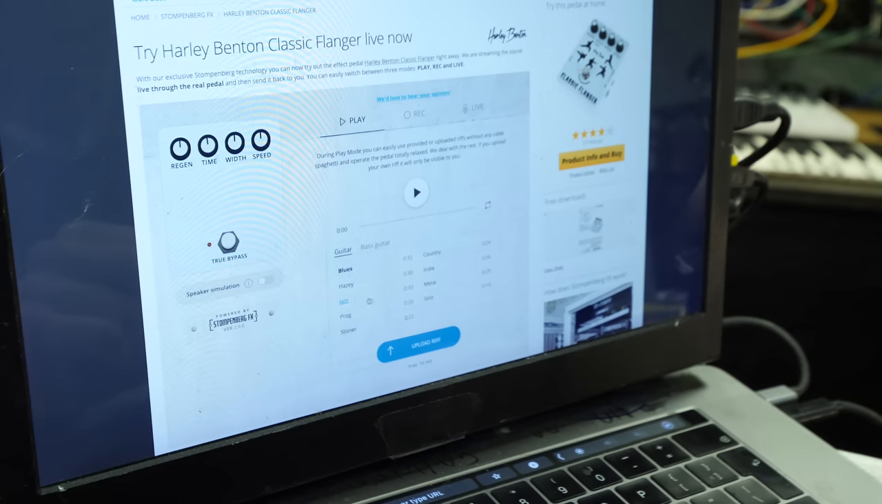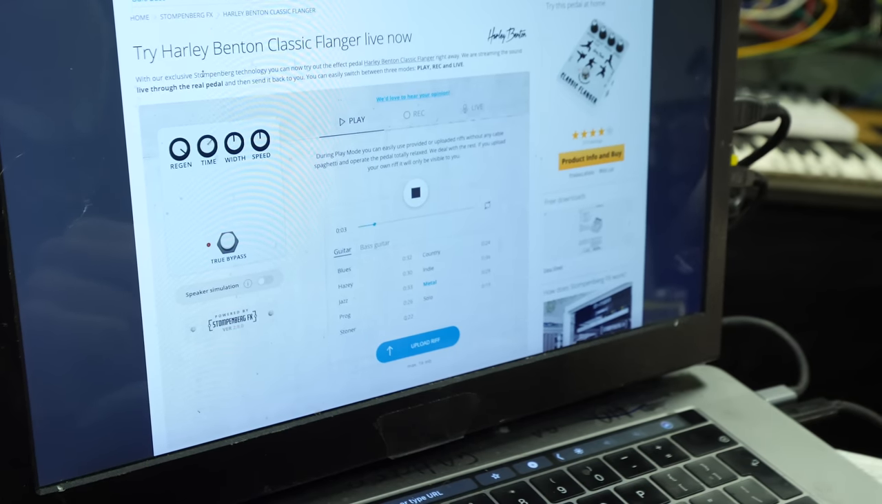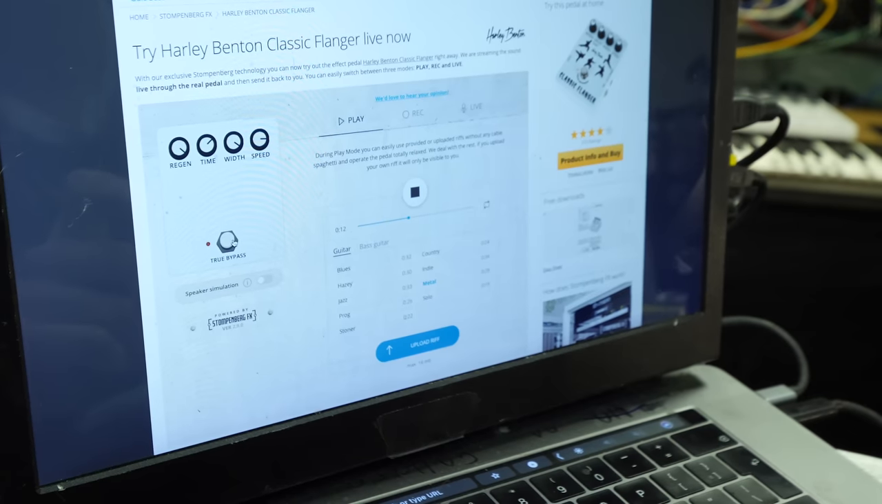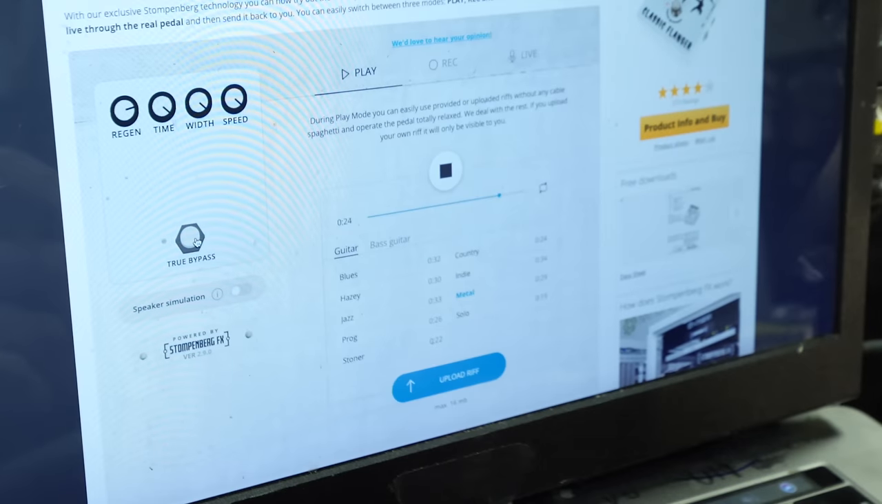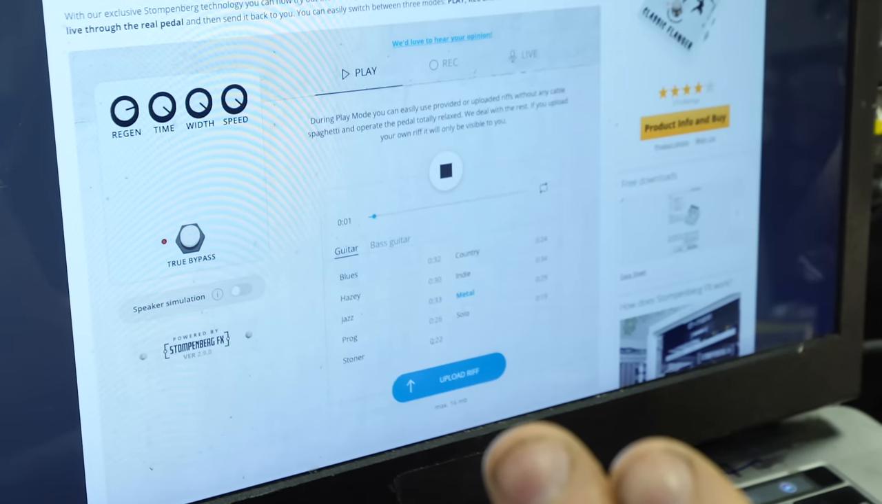Let's play jazz. No, we're definitely not playing jazz. Let's play some metal. Ooh. Oh yeah. Bypass it. And bring it in. That's crazy. I'm just gonna go back and try a different pedal.